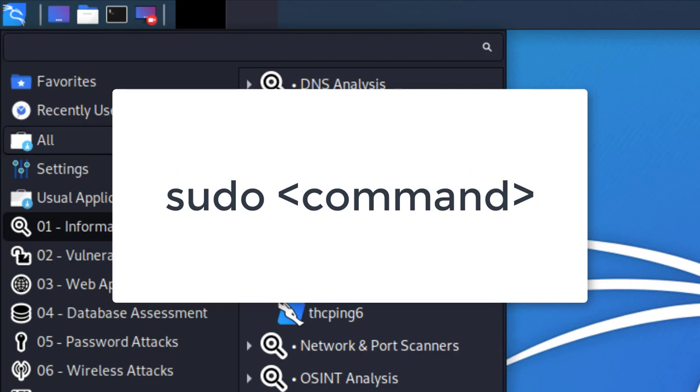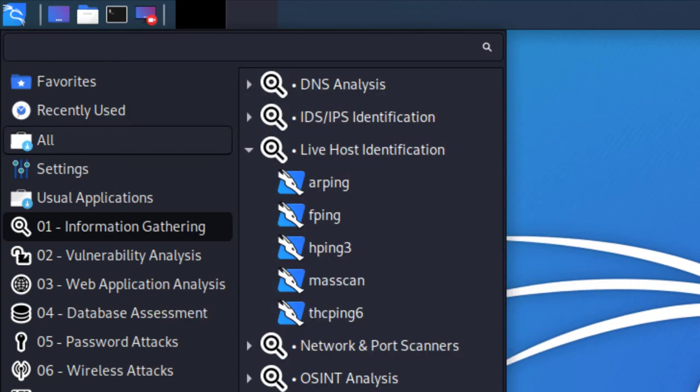So let's get started. First of all, you need to power up your Kali Linux, and if you haven't, go ahead and do so. Then click on the menu on your top left corner, go over to Information Gathering, and on your right, expand Live Host Identification. Lastly, click on the first tool, which is arping.